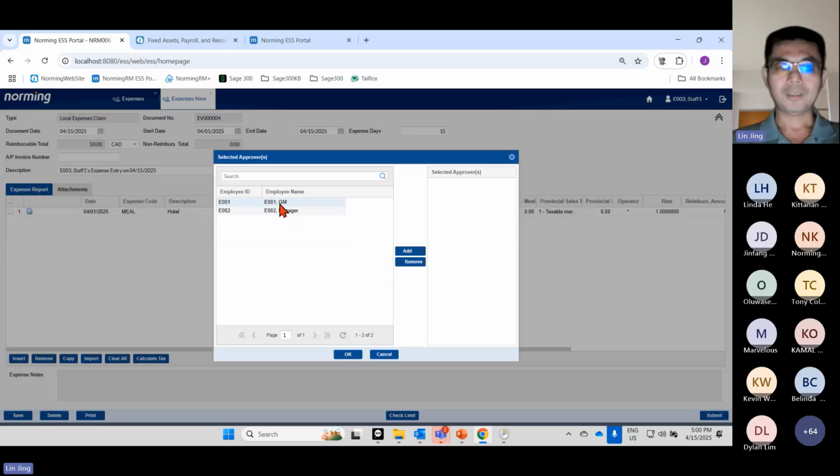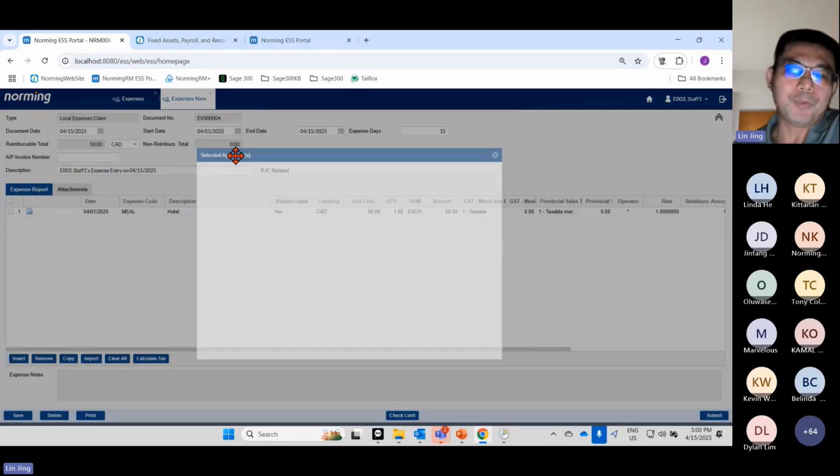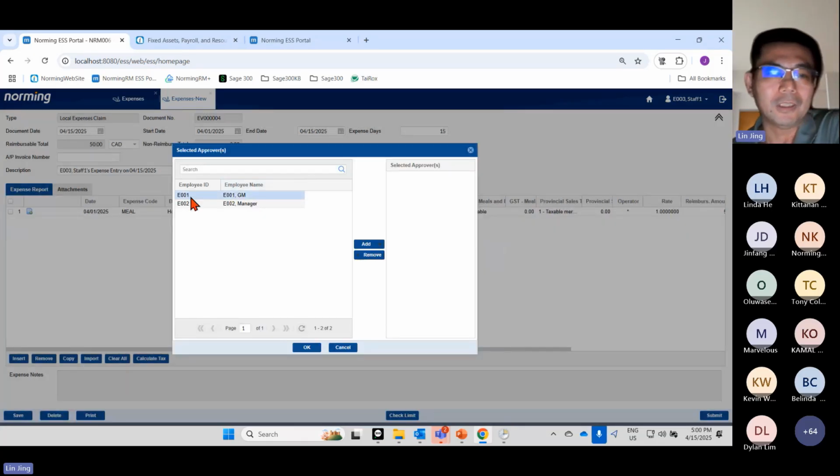Now you see, because we put specify, the requester can specify for this requisition which approver he wants to approve. So he can choose one. Then now it's put to GM to approve.